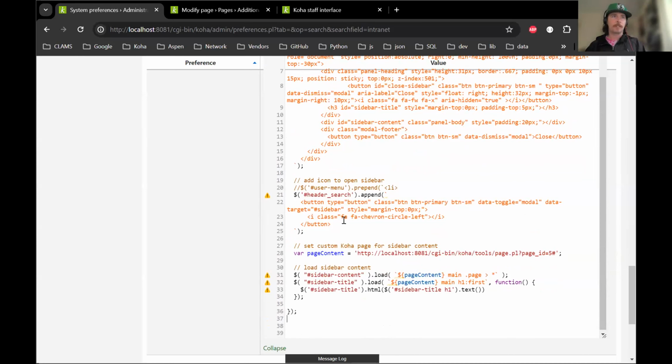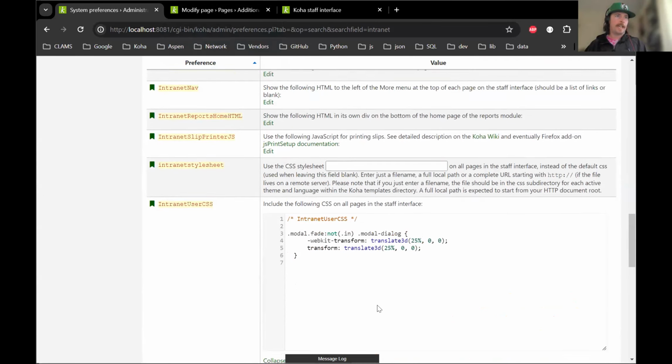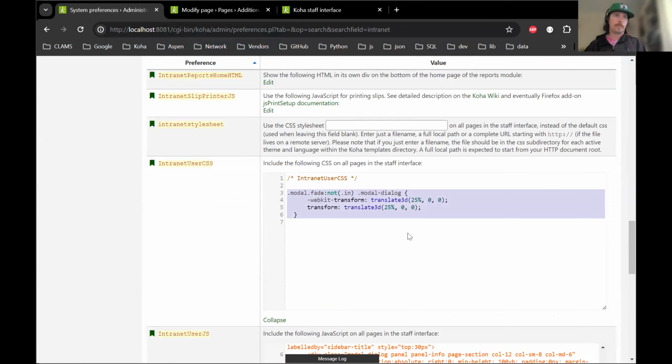There's one other part, I guess. There is a little bit of CSS that I had to add to get the animation to work. This part I did not know how to do as inline CSS, but the default Bootstrap modal just falls down from the top of the screen and is centered. So this part makes that animation slide out from the side.